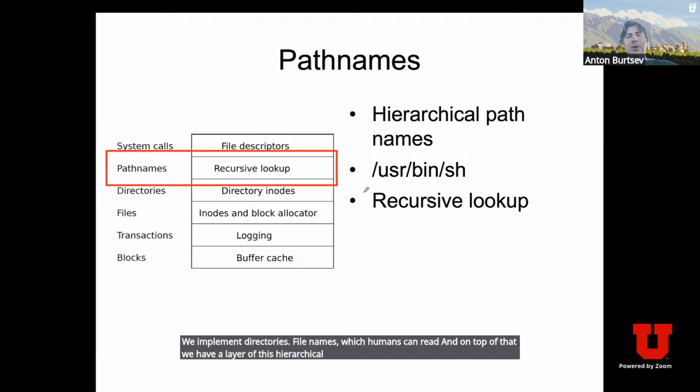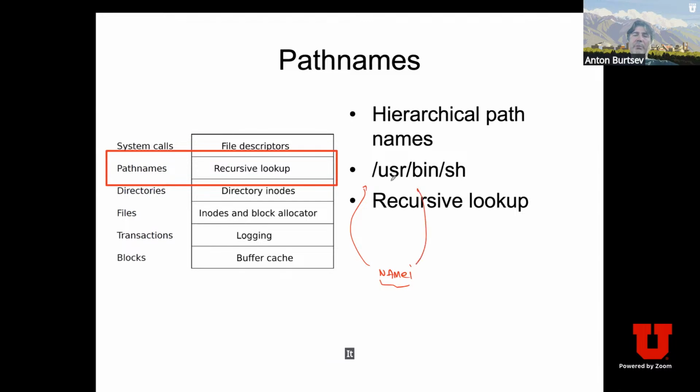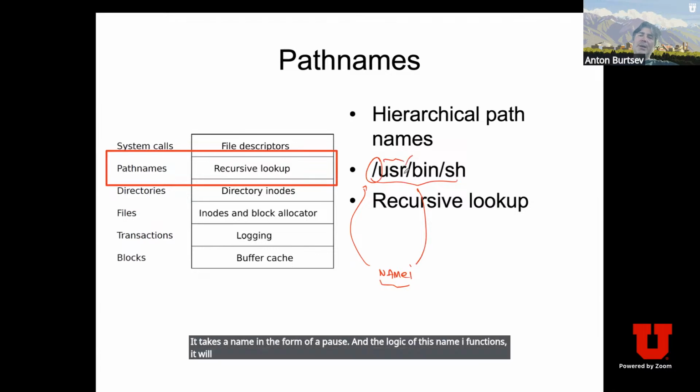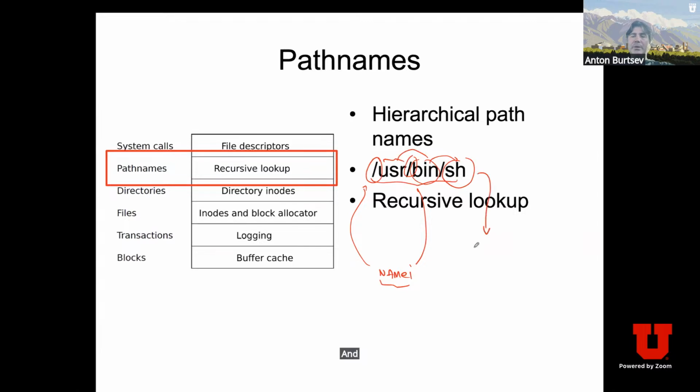And on top of that, we have a layer of hierarchical path lookup. We've seen it before. Remember when we were doing the exec system call, I was using a function namei. It takes a name in the form of a path, and it parses this name, essentially moving from a user directory inside the bin directory, and inside bin it will find an sh file, and from this sh file, it will return an inode. Essentially, it goes from a name to an inode, and it returns an inode pointer.